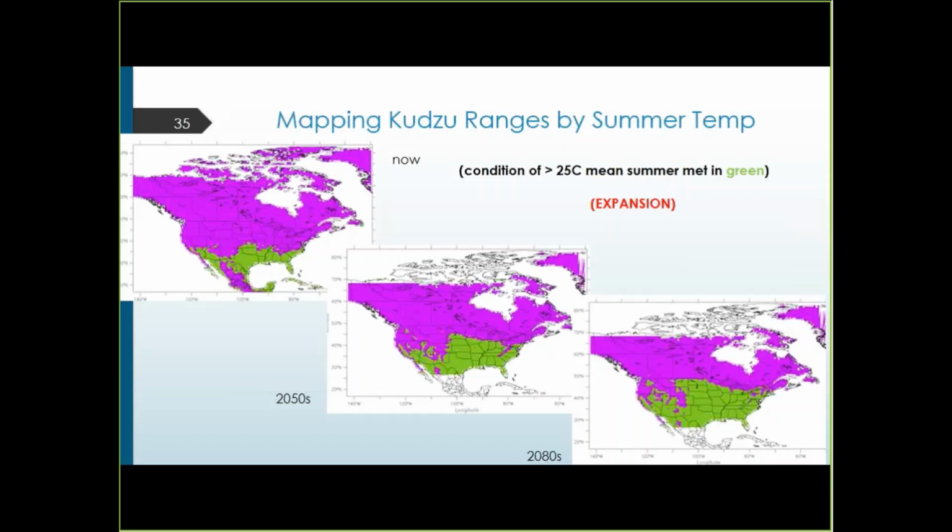Here is the temperature condition, mean summer temperature of greater than 25 Celsius. So what we see here again in the top left is where we have a mean summer temperature of over 25 in green, basically restricted to the U.S. southeast. In the 2050s, you see it expanding further north into the Midwest area, approaching Canada, certainly touching upon the southwestern part of southern Ontario. And then by the 2080s, in the bottom right graph, you can see how the mean summer temperature of 25 Celsius is definitely into southern Ontario and southern Quebec, according to the Climate Ensemble projection. Next, please.